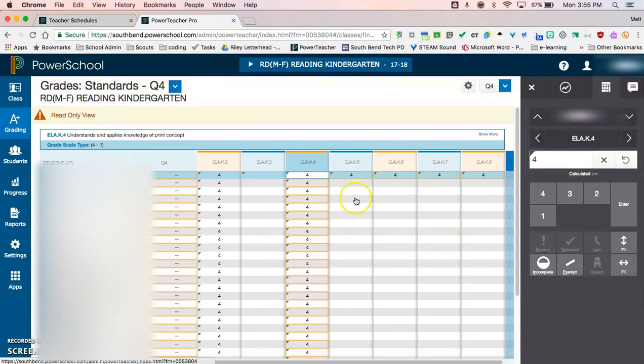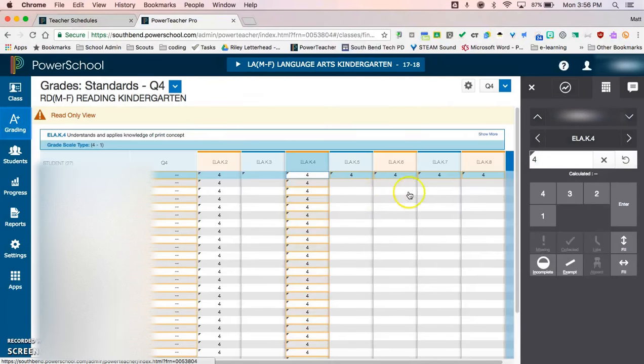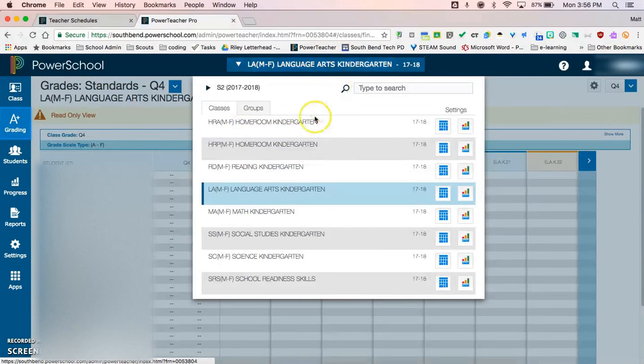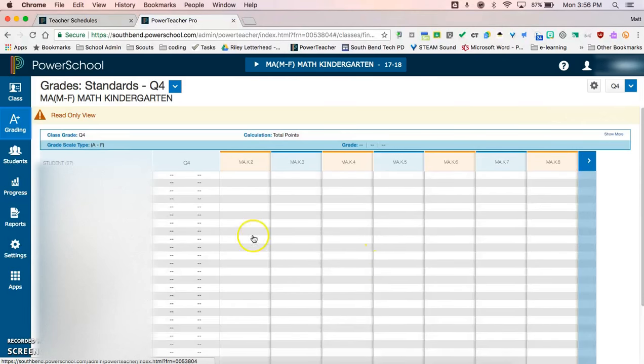Those are the big ones there. You'll be able to go through each group of students and each class. So if I were doing language arts, there will be a different set of standards in here. If I do math, you just need to go through course by course, student by student to enter those.